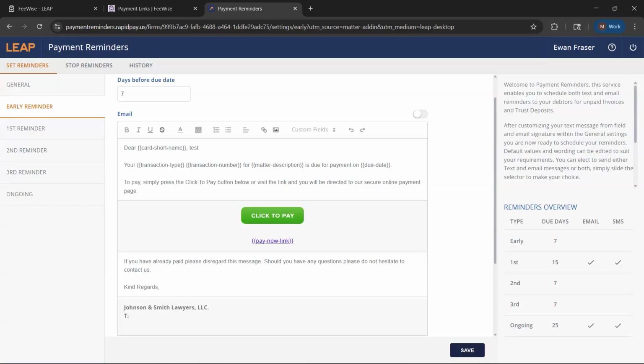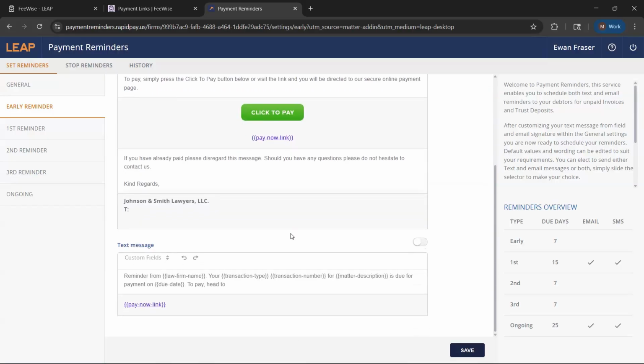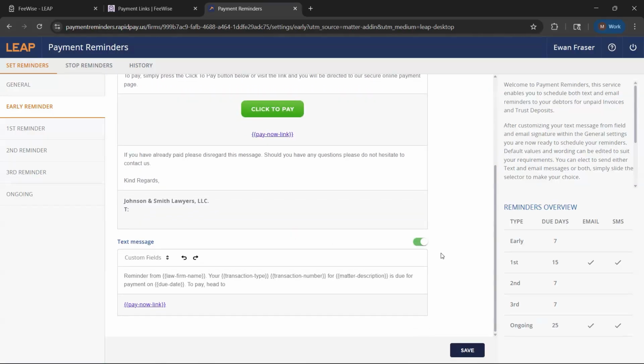The email they would receive is shown here. The information would autofill based on what is in the matter. Clients can click to pay via this button. Our second option is toggling on the text notification switch. The text the clients receive is below and would look very similar to the email they would receive. Once you have made changes, click the Save button on the bottom right.